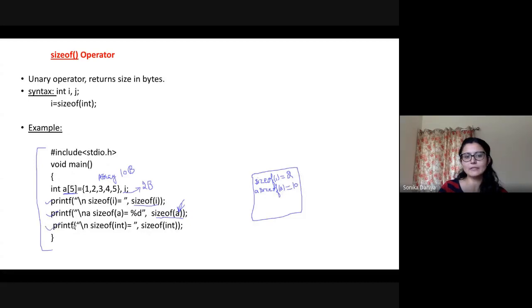Then next, printf size of int, it will print size of int. Again, int you passed here, in this case a data type keyword which is representing the integer data type. So it will compute the size for this data type and return it. The size for the integer data type is 2 for the 16-bit compiler, which we are discussing in this course. Fine? Is that okay to everyone? So that is how the output for this program would be, and that is how the sizeof operator works.